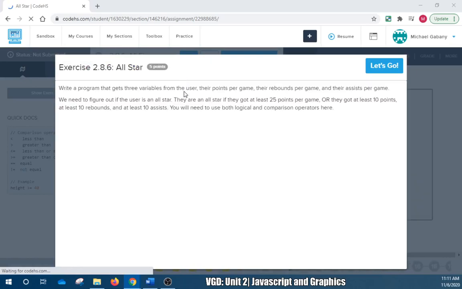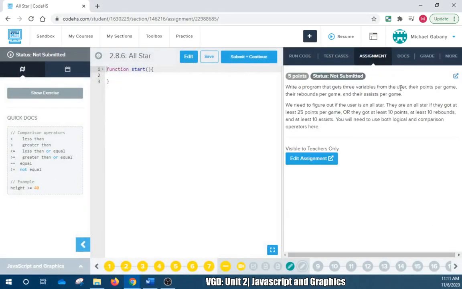Write a program that gets 3 variables from the user: points per game, rebounds, and assists. All right. B equals. Oh, forgot that does that for you. Variable. What's the other one? Rebounds per game. And assists. Cool.